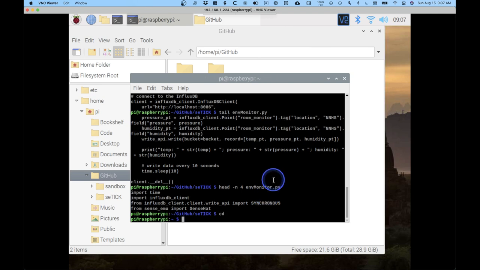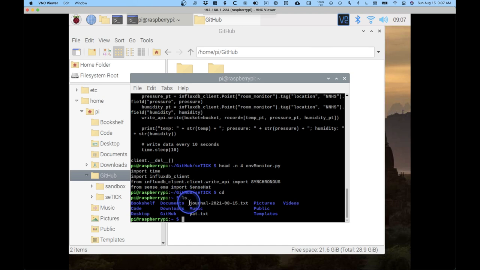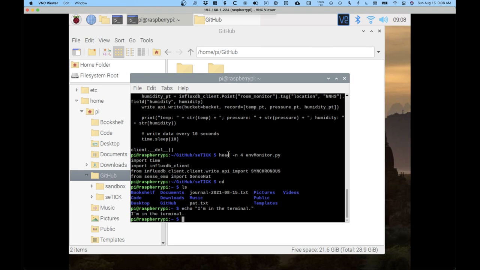Let's go back to my home directory. So we did the touch command to create this journal. Another way of creating a new file is based on the echo command. You may remember from previously that we can use echo and specify something to echo. And here I use double quotes because I have a single quote within the string I'm echoing, and that will print it out in the terminal.